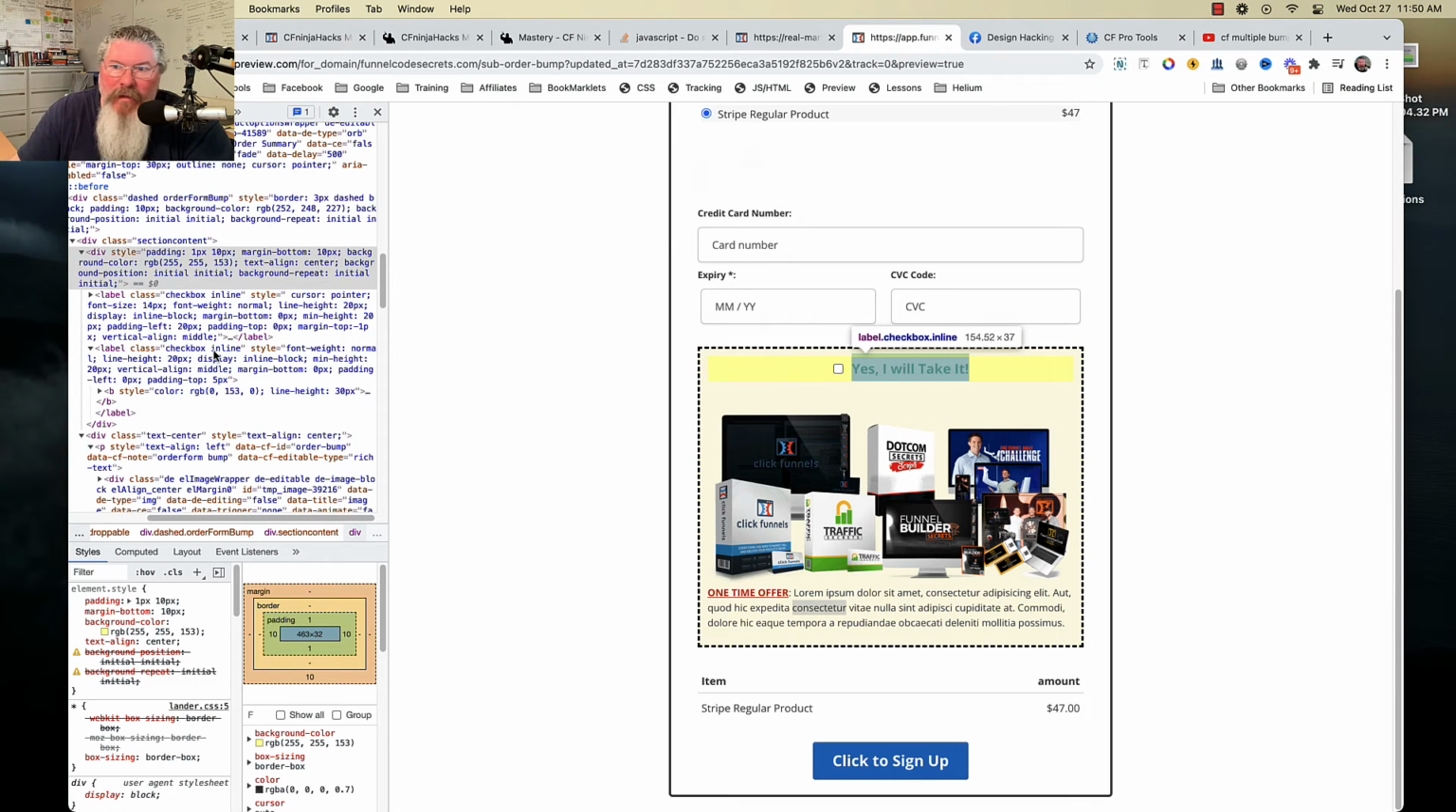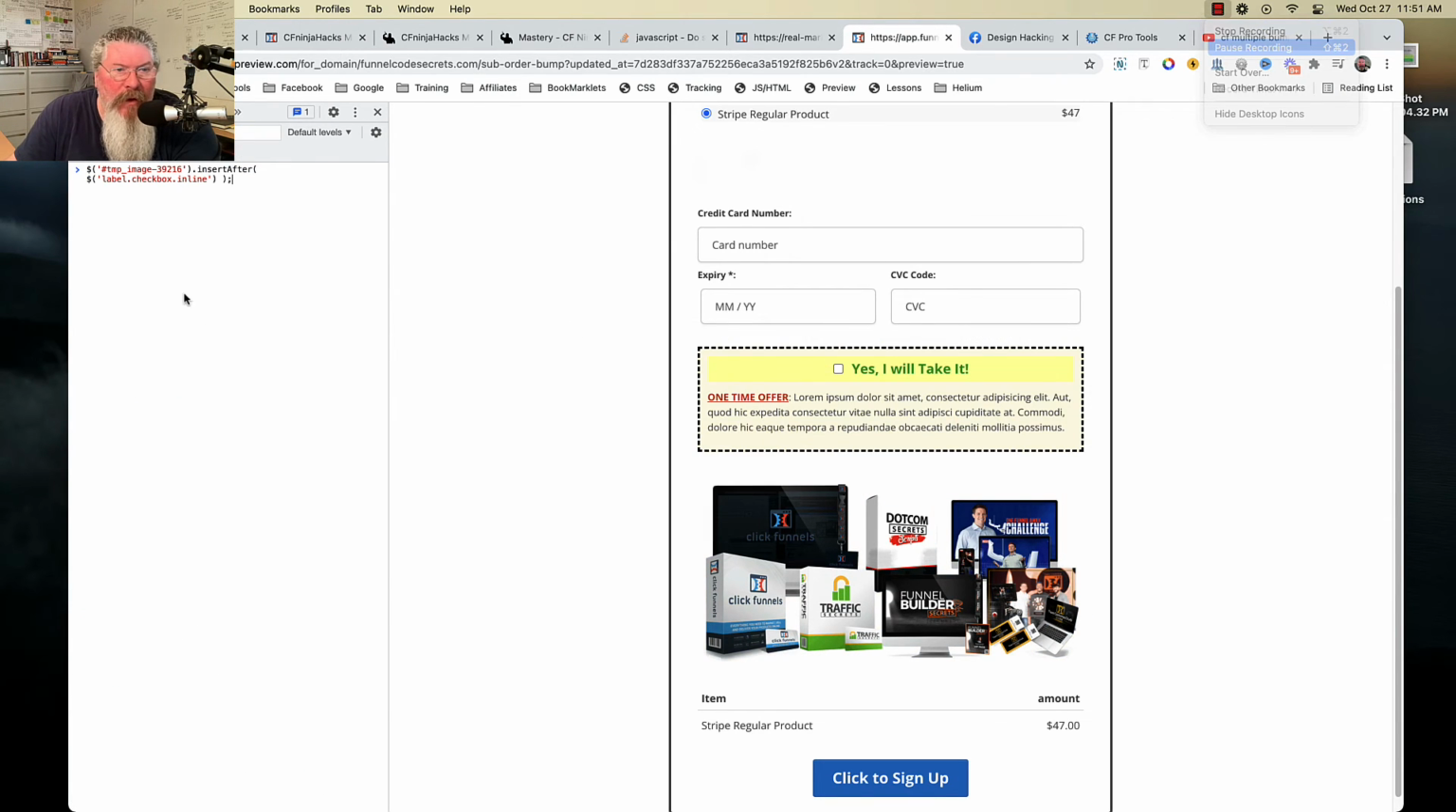So let me pause this for a second. And so I fixed up the code here, so we have the same image, and we're going to insert it after that label with the class of checkbox and inline. So we smush them all together with no spaces in between because they all are identifying the exact same element. And I also refreshed the page so we didn't have multiple instances of the image on the page. So now let's hit return, and let's see what we come up with.